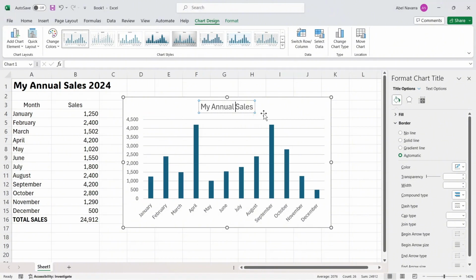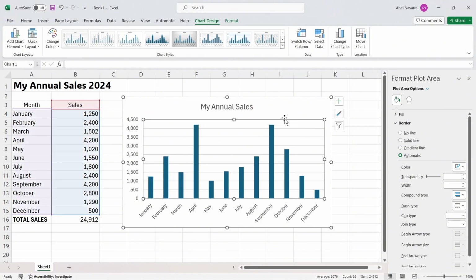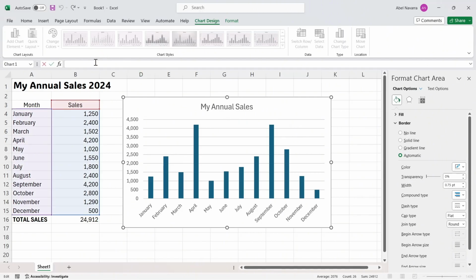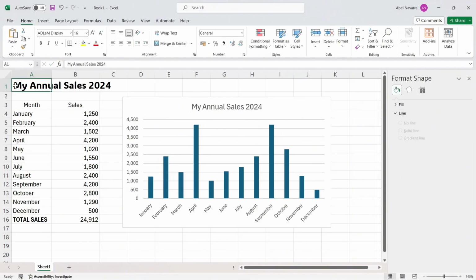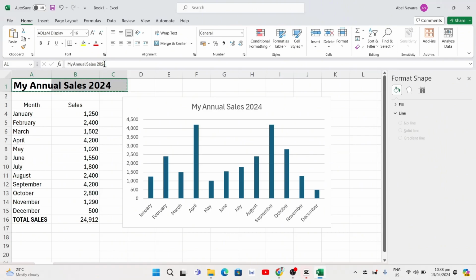Now, the other way to change the title is to go to the formula box at the top and type equals, and then select A1 right here. Press enter, and as you can see, it will automatically change the title. For example, if you want to delete the word my right here, it will show you the difference. So it will automatically update based on the value in that cell.